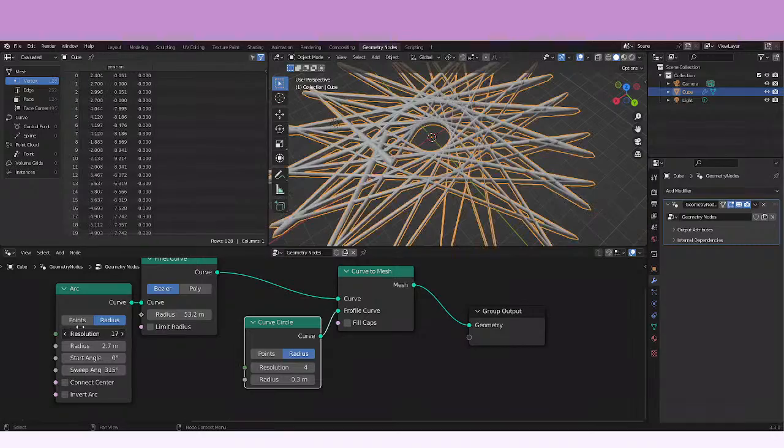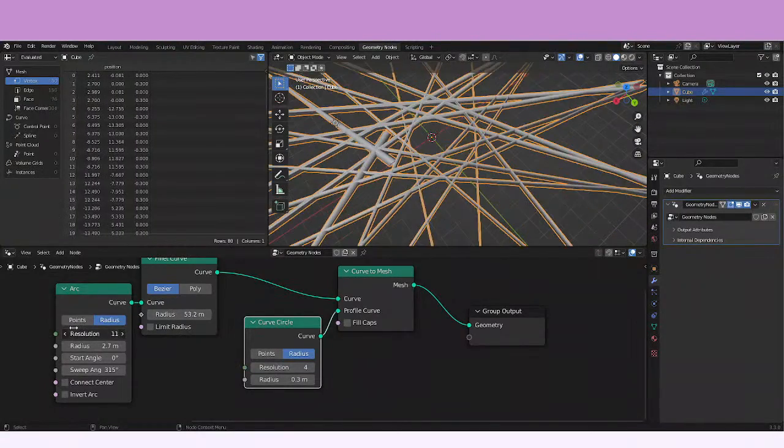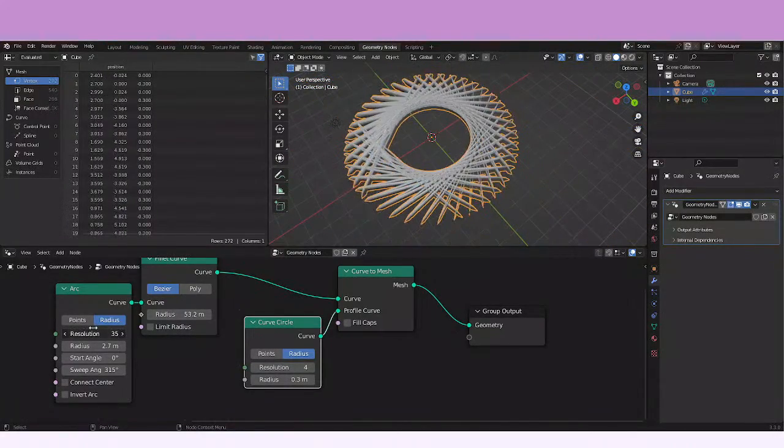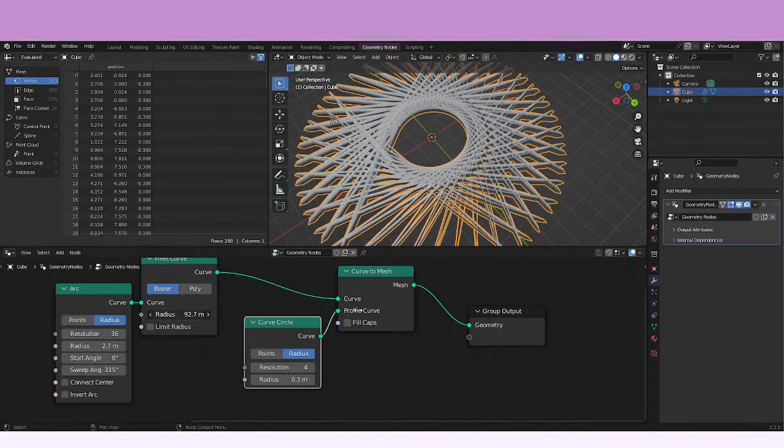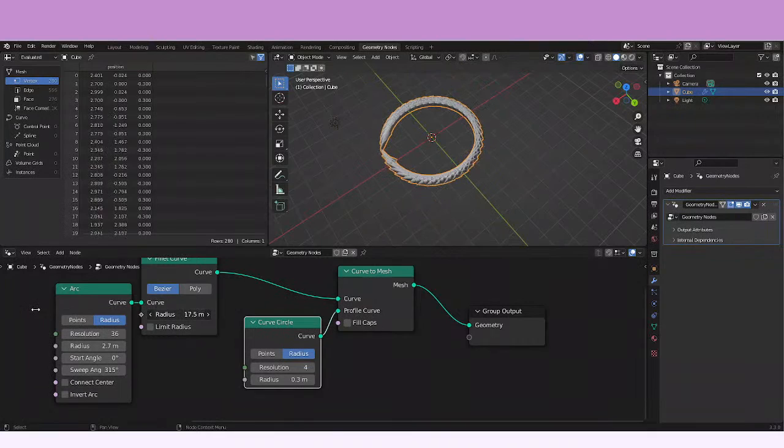So if we decrease the resolution, this is what happens. The circle increases its sides because it's going to have fewer points to take, so it's going to take them farther away. So this is quite interesting.